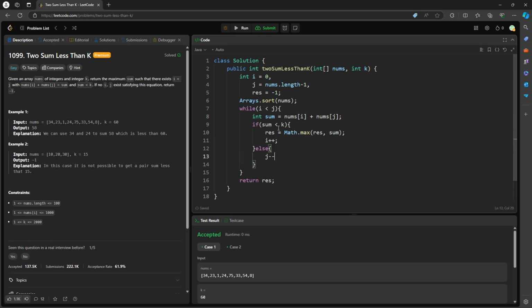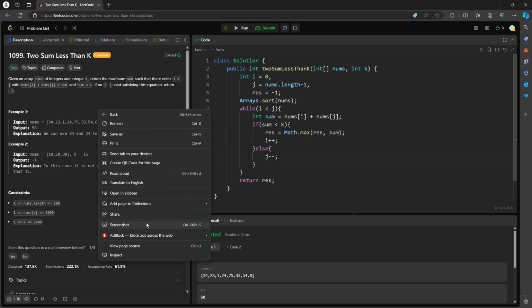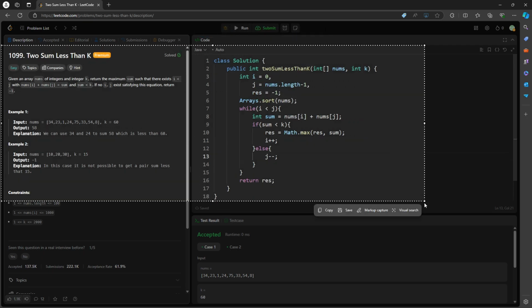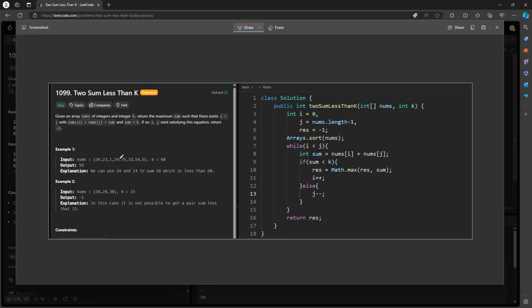Others, while I will just decrement my j. So again, let me just dive into this. Maybe you will have a better picture. So after sorting it is 1, 8, 23, 24, 33, 34, 54, 75. Cool.